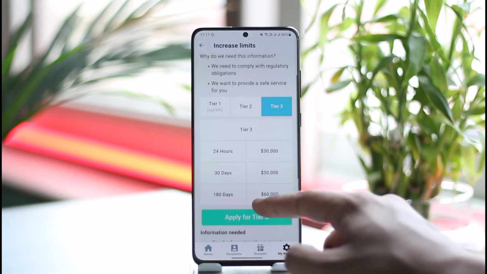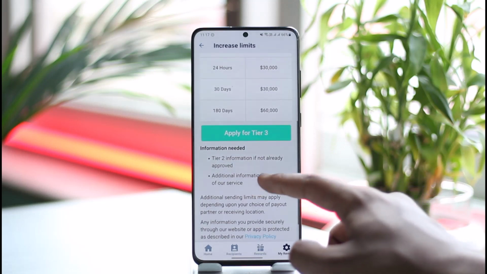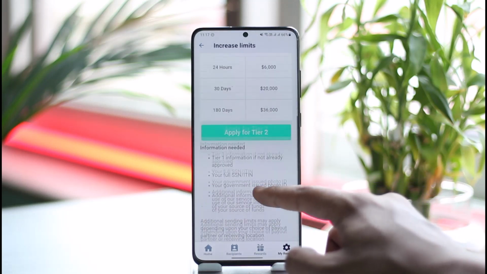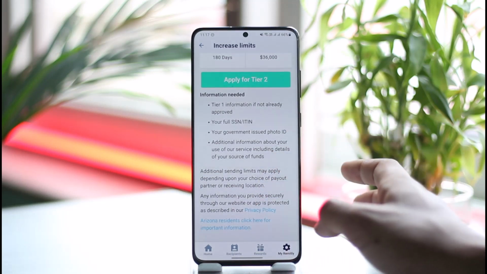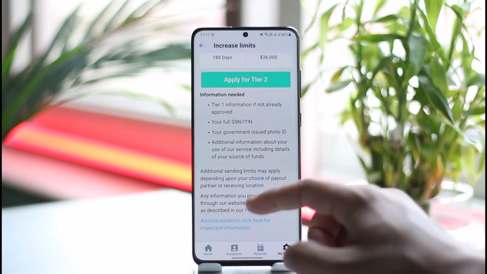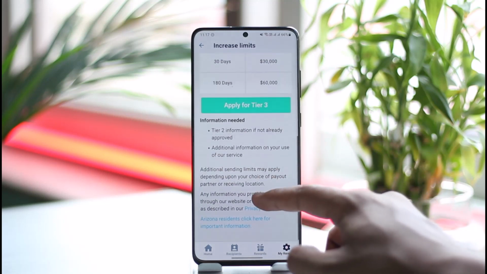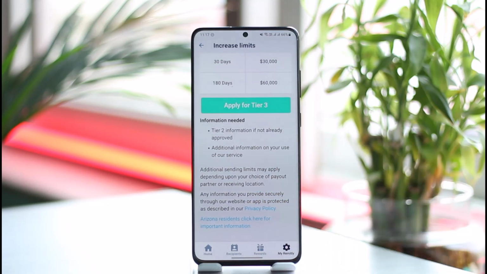In order to apply for either of these, you can see all of the verification and information that is currently needed. For Tier 2, what you need is you need to have an approved document, a full SSN and tax identification number, as well as a government issued photo ID and some other information. Otherwise, you can just move on to Tier 3, where you need two information if not already approved and additional information on your use of the service. Then just tap the apply option.